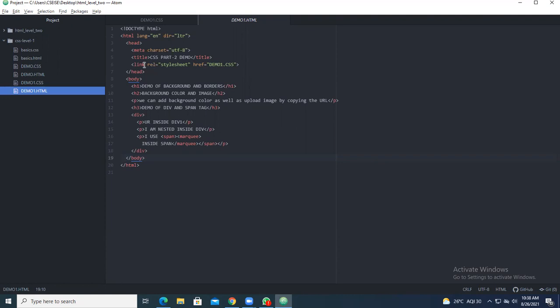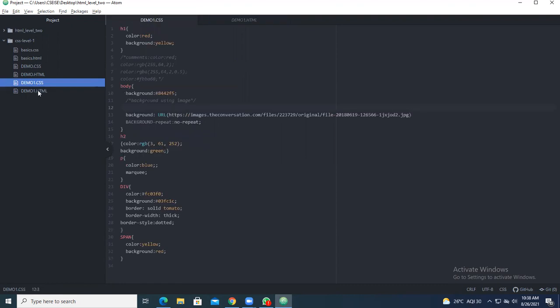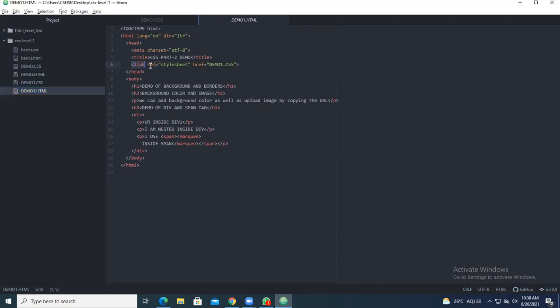I have given the link. For each HTML file there is a CSS file, and the HTML links to the CSS using the link tag. If you give link rel equal to stylesheet, that means the link is related to CSS. CSS stands for cascading style sheet. You refer to the file demo1.css. Under that, I have given some headings, H1, H2, a paragraph, and a demo of the div also.